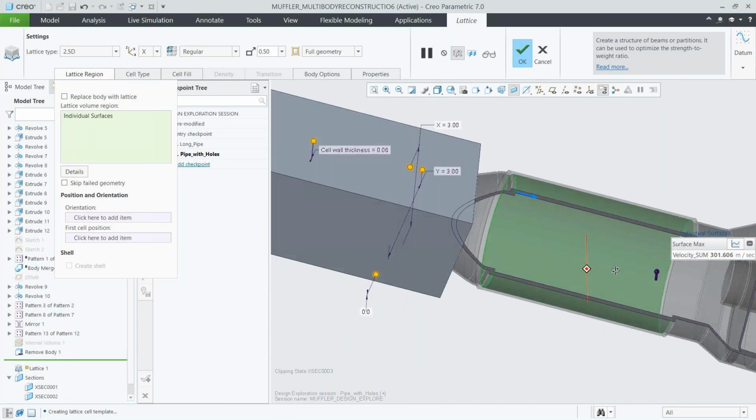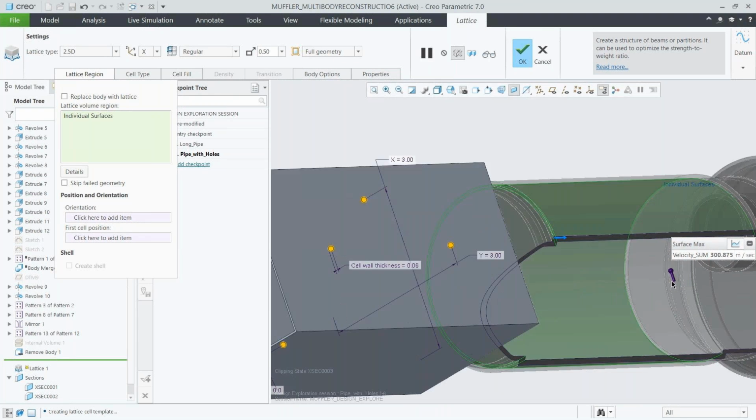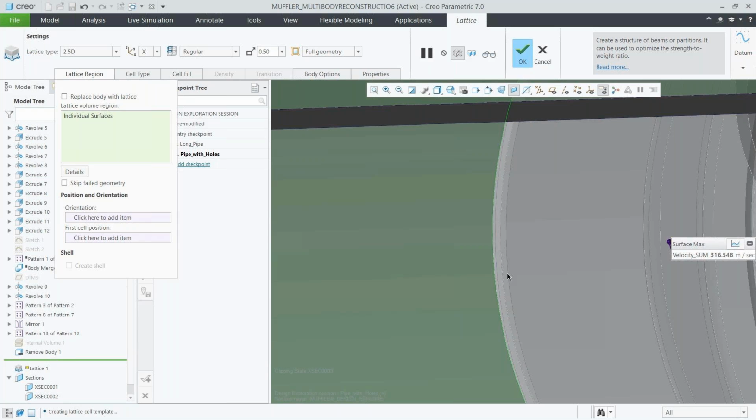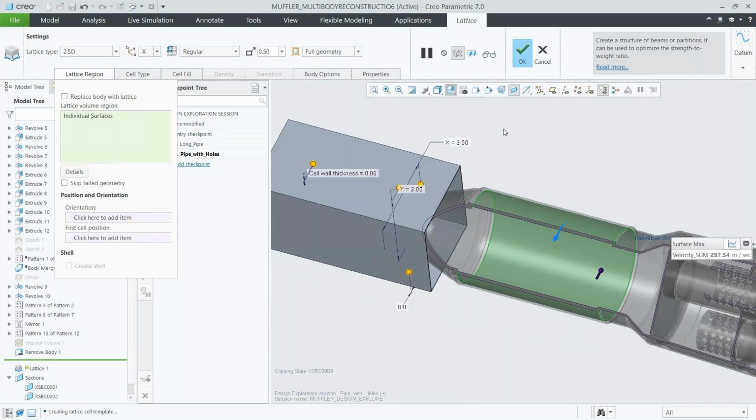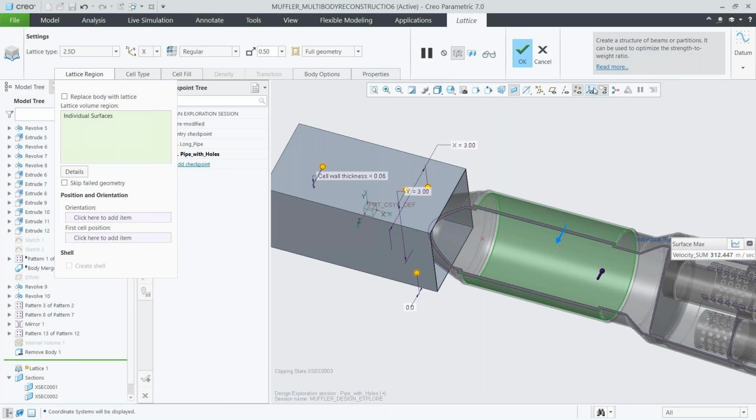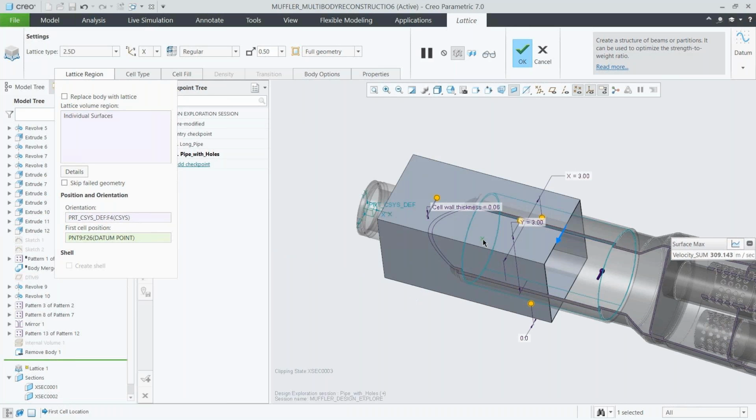And latticing, you may have kind of noticed, is a feature that we've had a lot of focus on over the past couple of releases of Creo. It really gives us the ability to create some awesome, robust, complex structures that have a lot of different uses, especially in the world of 3D printing. And once we have that defined, we can go through and work with the new coordinate system, say where that first cell should be located, and then we can define what the cell shape should be.